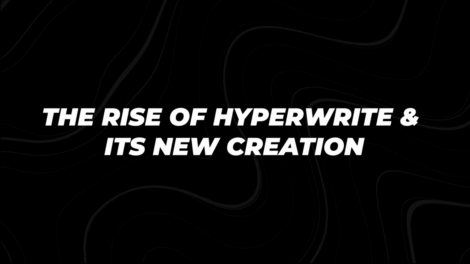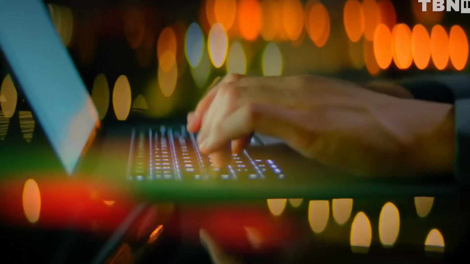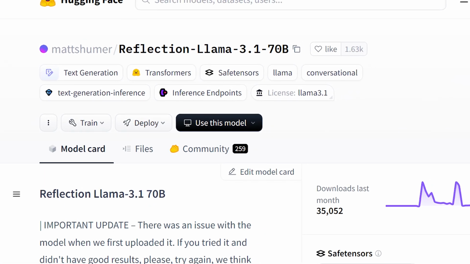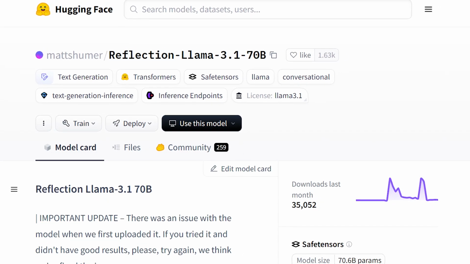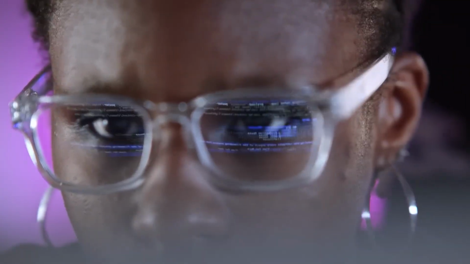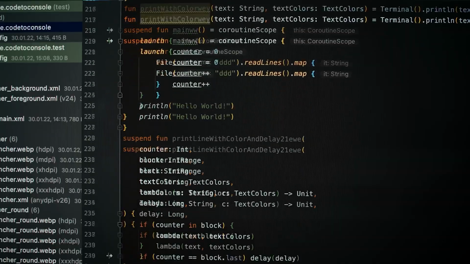The rise of HyperWrite and its new creation. If you think AI has already reached its peak, think again. The world of artificial intelligence just took a major leap forward with Reflection 70B, a new open source AI model from HyperWrite. This model isn't just another language tool, it's a potential game changer for open source AI development.